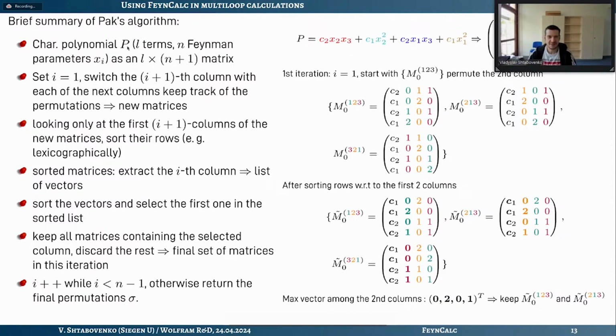If we take this characteristic polynomial P, containing L terms and n Feynman parameters, we can write it down as a matrix. Basically, it's an L times (n plus 1) matrix. Here we can have an example where we have C2 x2 x3 plus C1 x2 squared plus C2 x1 x3.